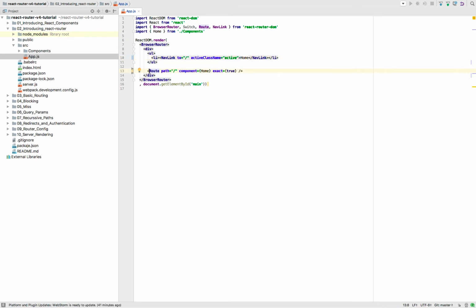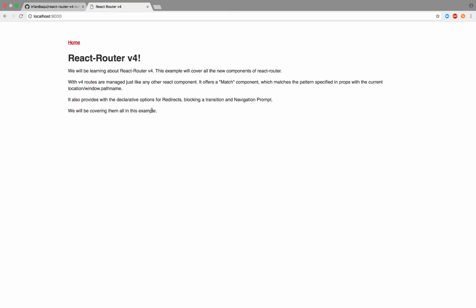And the other one is route component. It has a path property, a component property, and an exact property. If this path is matched with the location of the page, then this component will render. If exact is true, then this path needs to be matched exactly. If it was false, then even if we had something after the slash, it would still be matched. So when we go to the UI, this is how it looks.